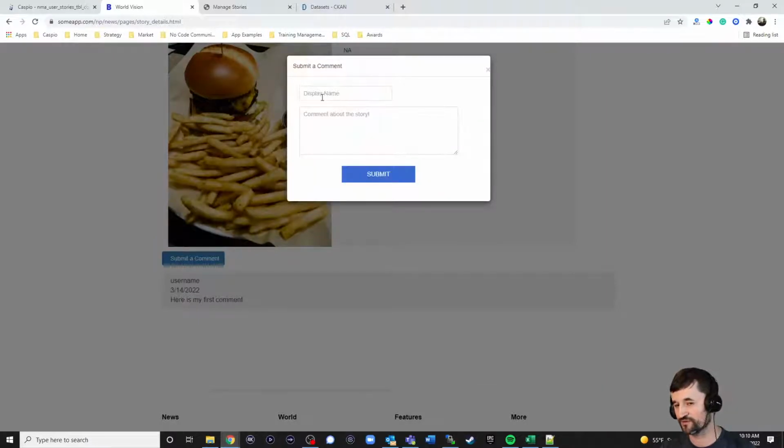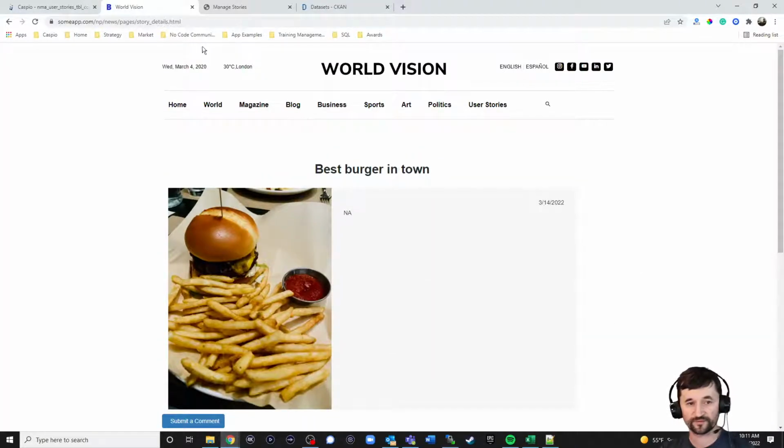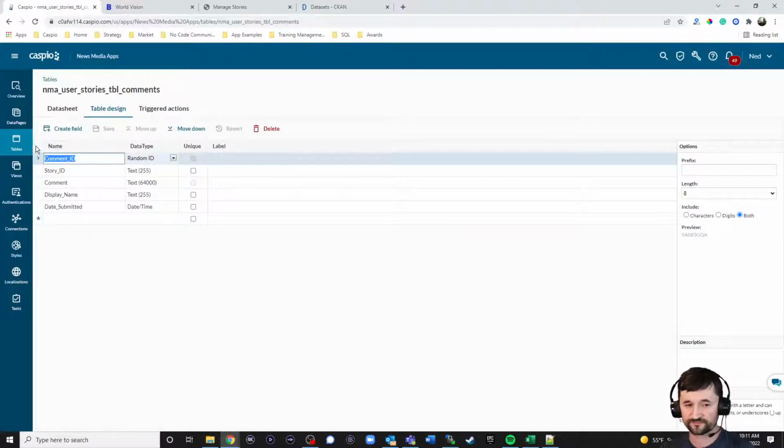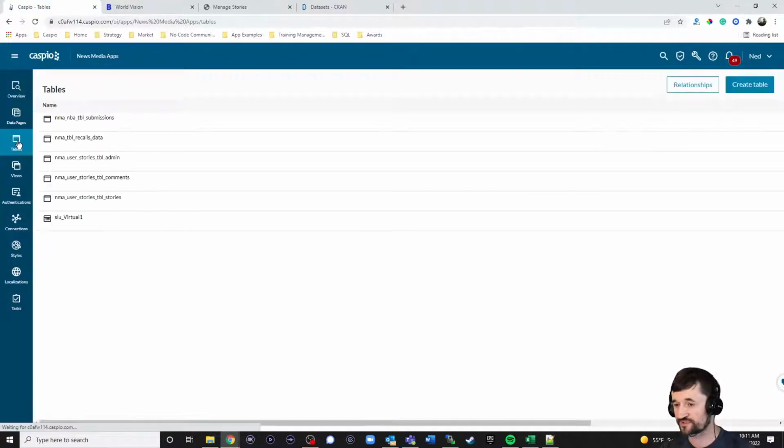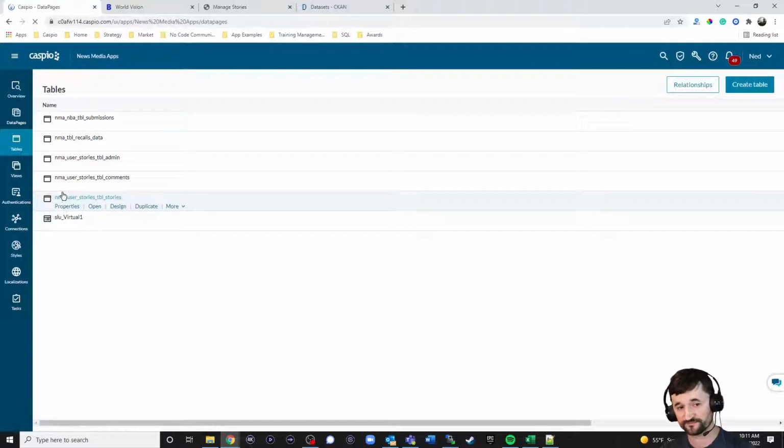But if you don't want the user to put that display name manually, if they're logged in, we can pull that username from the table and automatically display the username in display only mode without having to type that out ourselves. Okay. So those are my tables. Very, very simple structure. Let's go to data pages.